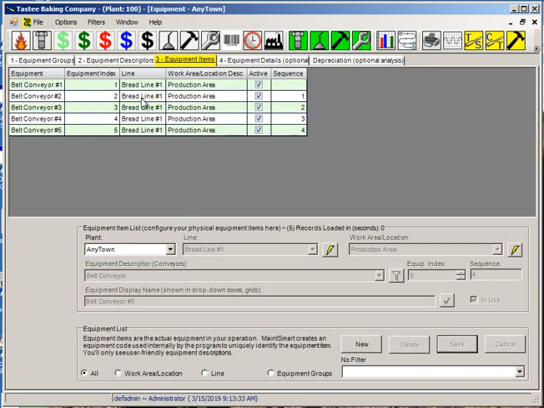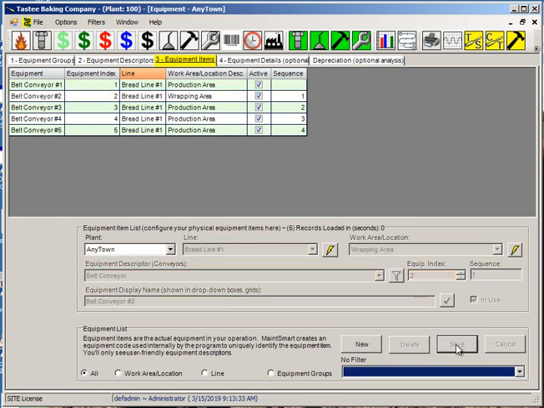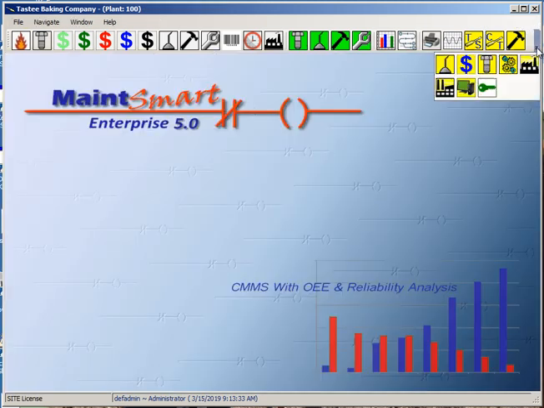Okay, say for example, this belt conveyor here is actually in the wrapping area. I can go ahead and just select the row with the left mouse click in the data grid, and then select a different work area location and say save. It's that simple.